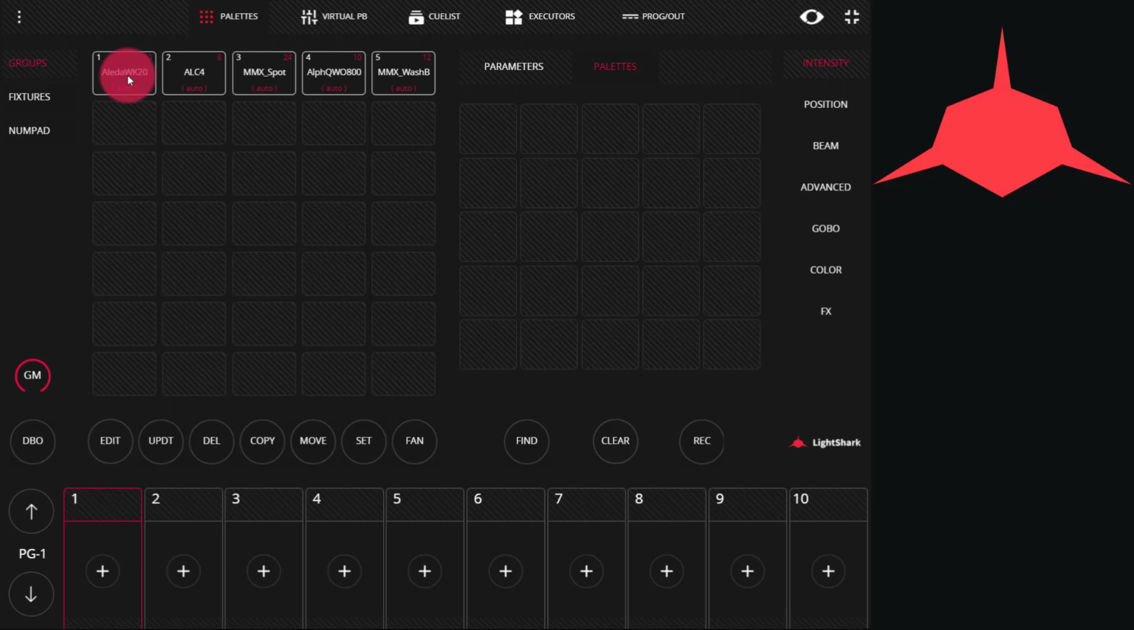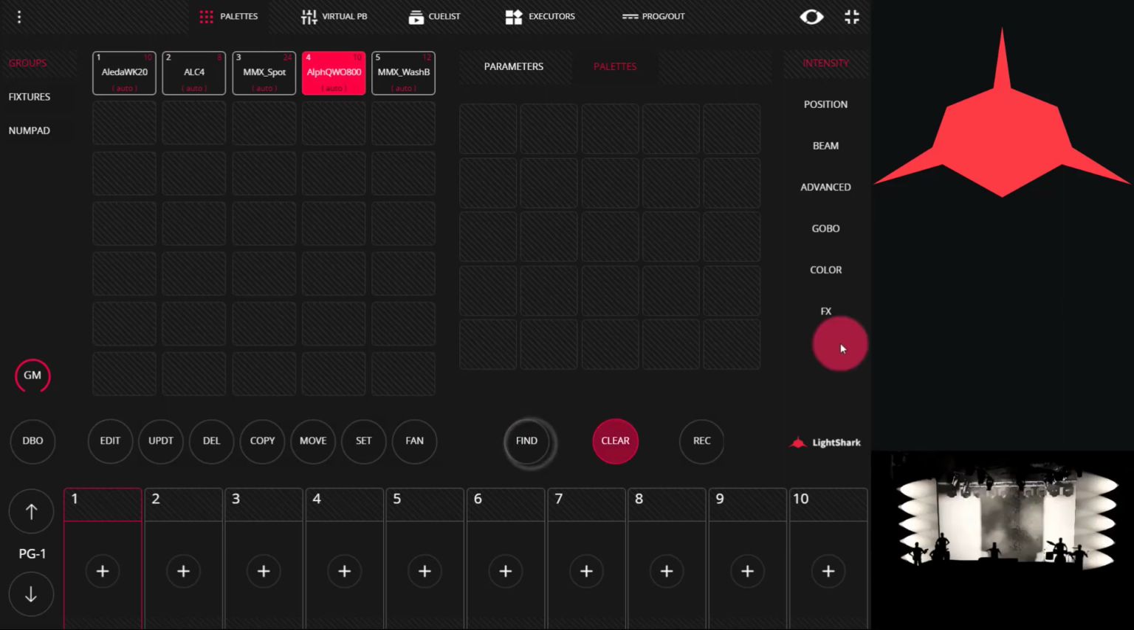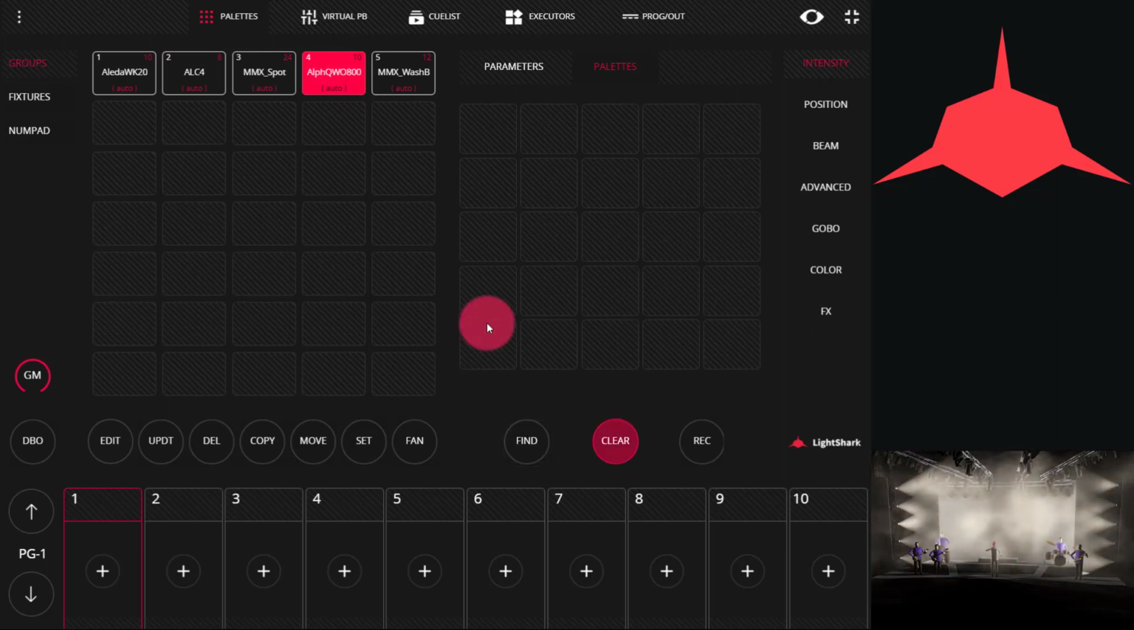But creating your own groups has some advantages in the LightShark as well, including being able to create your fixtures and place them on a 2D layout. Let's give you an example. These alpha washes, if we press find, are located on the sides of our stage.